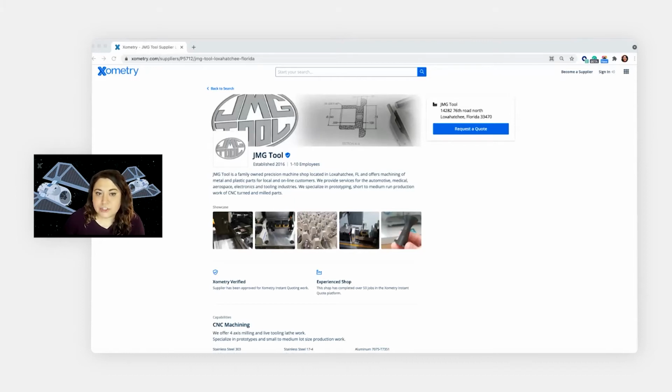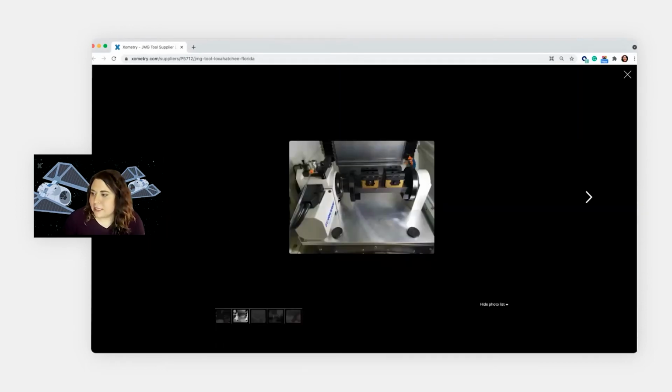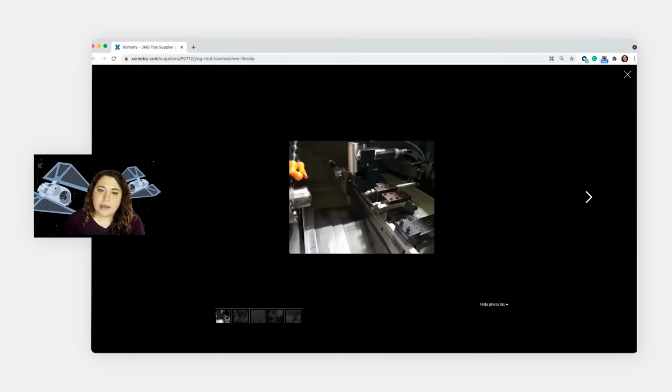Now, one thing you all may not know is that your first photo is actually your listing when shoppers are looking for profiles. So the first photo gives a quick preview of what your machining capabilities are. And if we look at JMG, for example, you can see that there's specific machine types. This is really letting our customers know what types of machines they have, and really gives a true behind the scenes look at the shop.